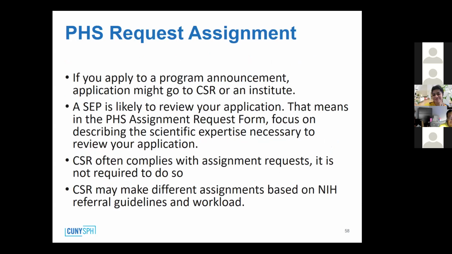If you apply to a program announcement, the application might go to CSR or to an institute. A special emphasis panel is likely to review your application. This means in the PHS assignment request form, focus on describing the scientific expertise necessary to review your application. CSR often complies with assignment requests, but is not required to do so. And CSR may make different assignments based on NIH referral guidelines and workloads.